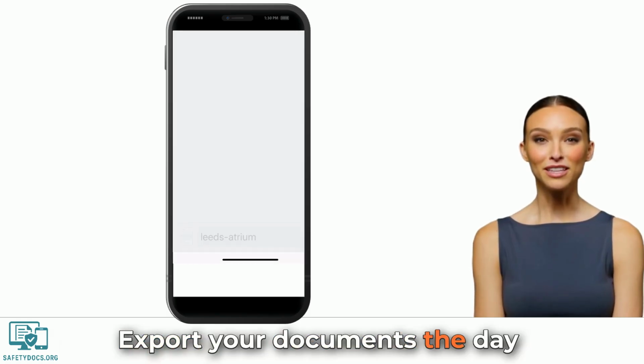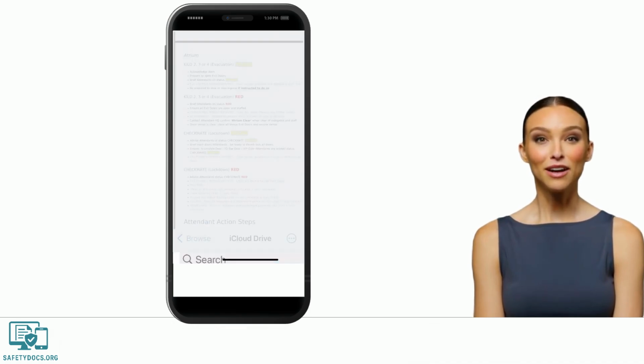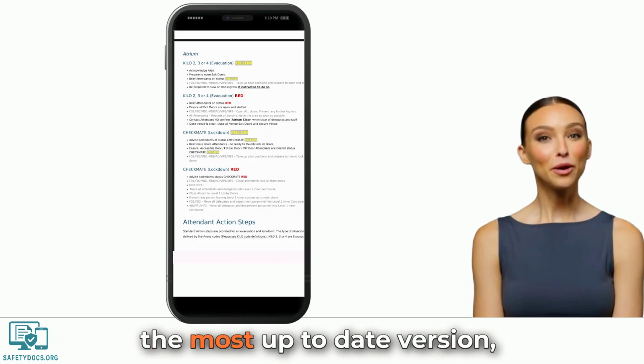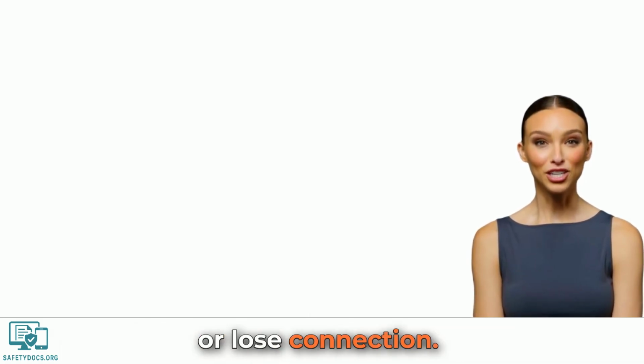Export your documents the day before the event, once all final checks are complete. That way, your team will have the most up-to-date version, even if you're in a remote area or lose connection.